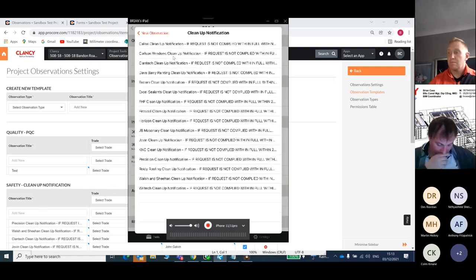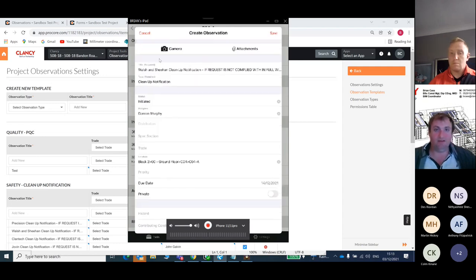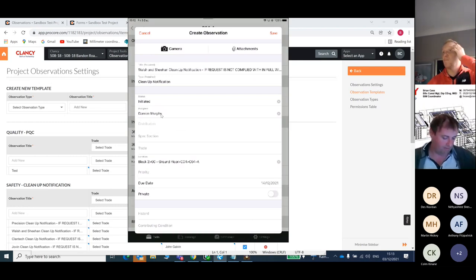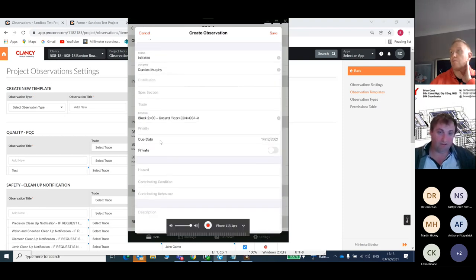In this case, I might pick Walsh and Sheen, a mechanical contractor. Again, the title is filled out, the type is filled out, started, initiated, the foreman. So you don't have to think about that. It's all filled out as long as you've done the template and preset it. If you don't have the templates, you have to manually fill that out every time. And because you're using a QR code this time, the location is set. In this case, the QR code was for block 2, ground floor, CO4A.